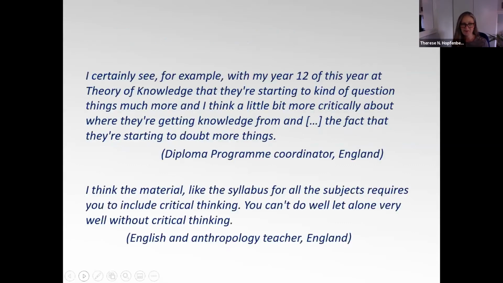Next, please. So here you can see one teacher, a program coordinator from England, who says: I certainly see, for example, with my year 12 of this year at Theory of Knowledge, that they're starting to question things much more, and I think a little bit more critically about where they're getting knowledge from, and the fact that they're starting to doubt more things. So that's seen as something positive.